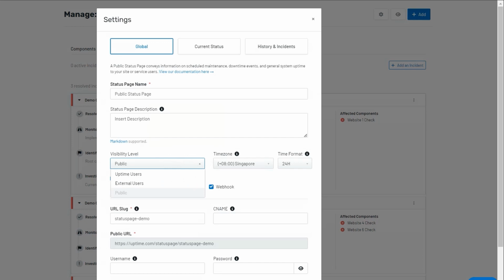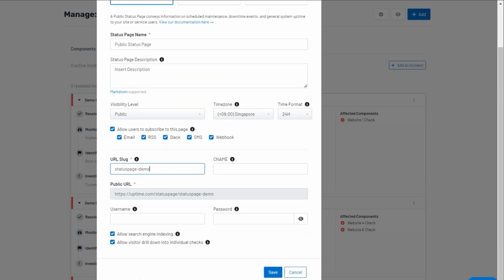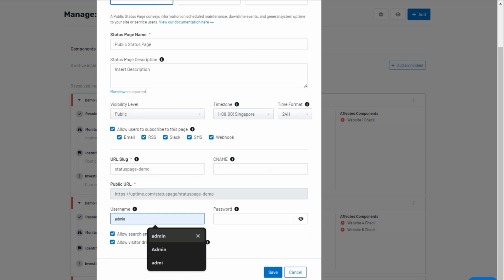And make sure that your page is publicly available. Create your URL slug and create a CNAME record for your subdomain. CNAME records will need to point to cname.uptime.com. If you would like to add the security of basic auth to your status page, you can create a universal username and password using these fields.